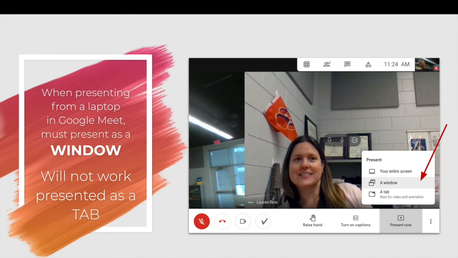When you're presenting from a laptop in Google Meet, you must present as a window. If you're presenting as a tab, which I know a lot of us do often, that's the way we present, is through tabs, it will not work. So as you see on the right-hand side here, it says present your entire screen, present a window, present a tab. If you present a tab, the students will see a black screen and they won't actually see what you're writing.